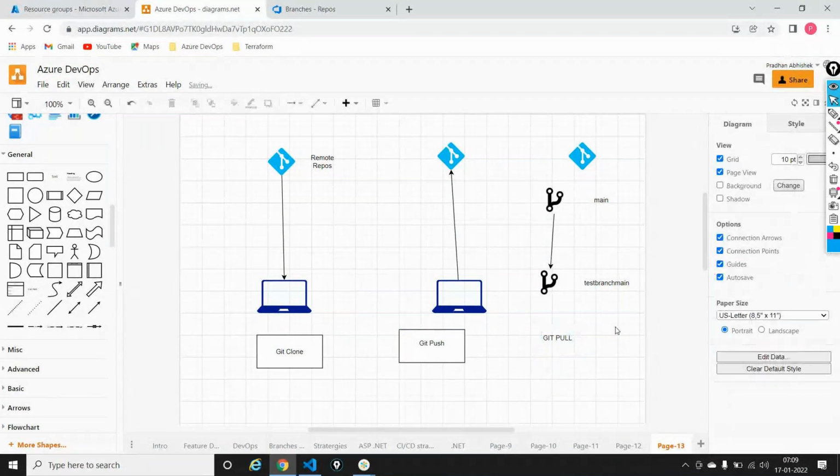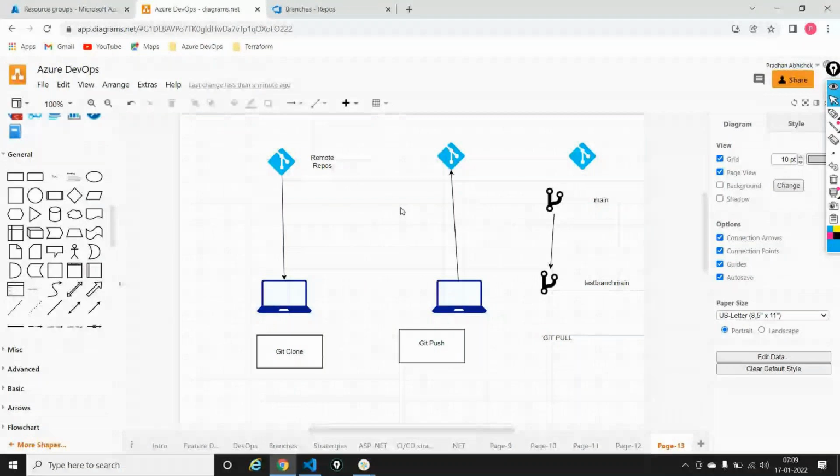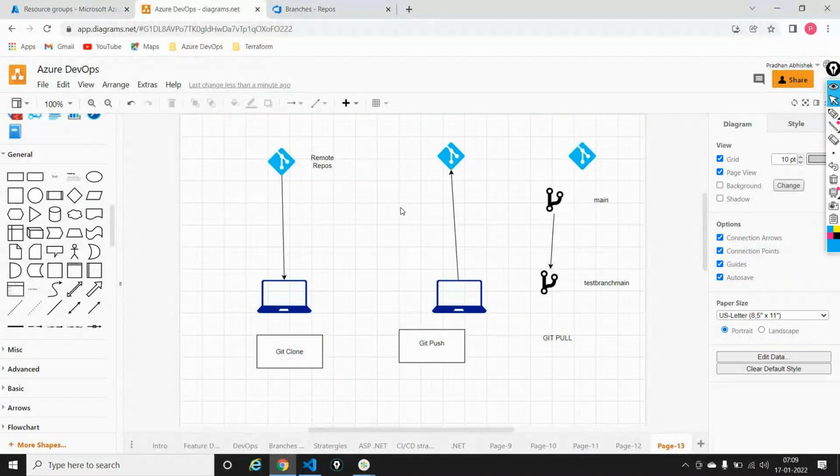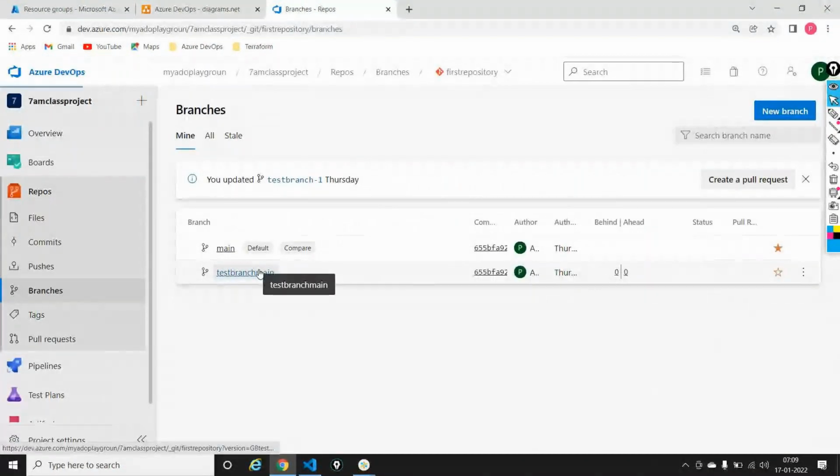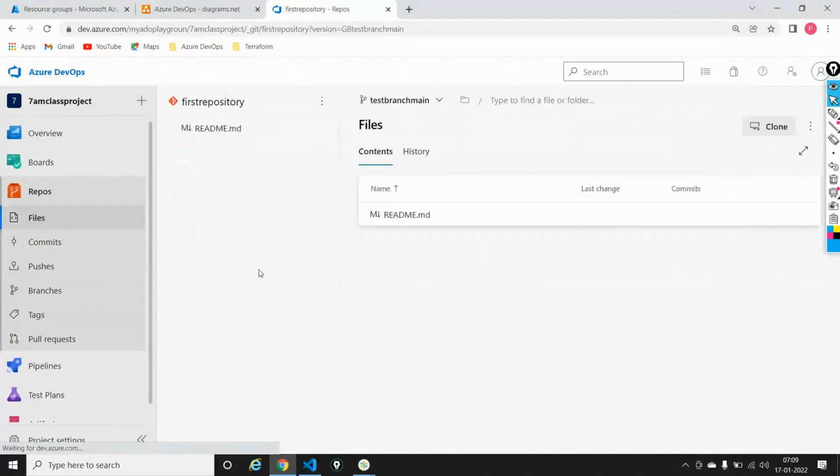Git pull is nothing but creating a branch from an existing branch, meaning you have an existing branch called the main branch, and you're creating a new branch from it. This operation is termed a git pull operation. So we have a git clone, a git commit, a git push, a git pull, and after I pull the branch, I go inside it and make some changes to this particular file.